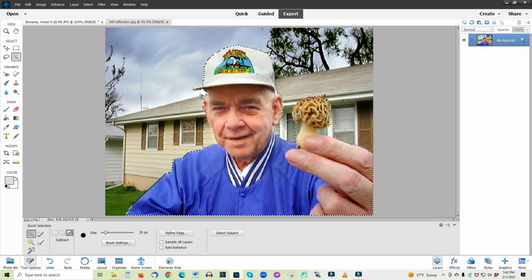toward the subject, and because the cursor is so big it won't fit in some spots, so I use the left bracket key to make it smaller, still holding the Alt key down again and pushing the marching ants in toward the subject. Up there, around the head. We'll go around this way toward the hat.